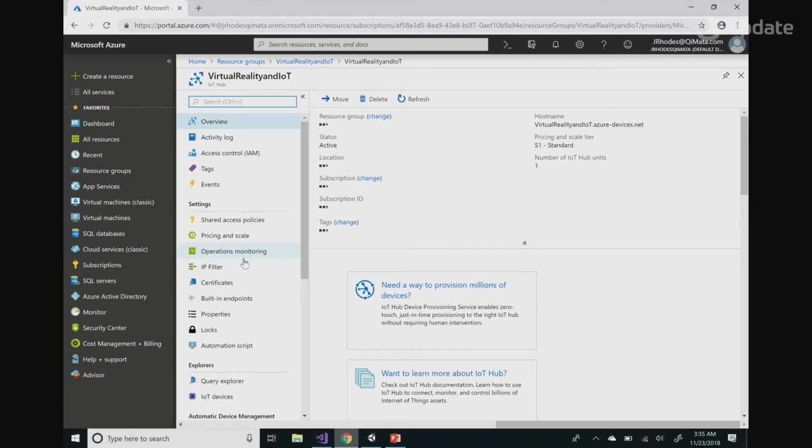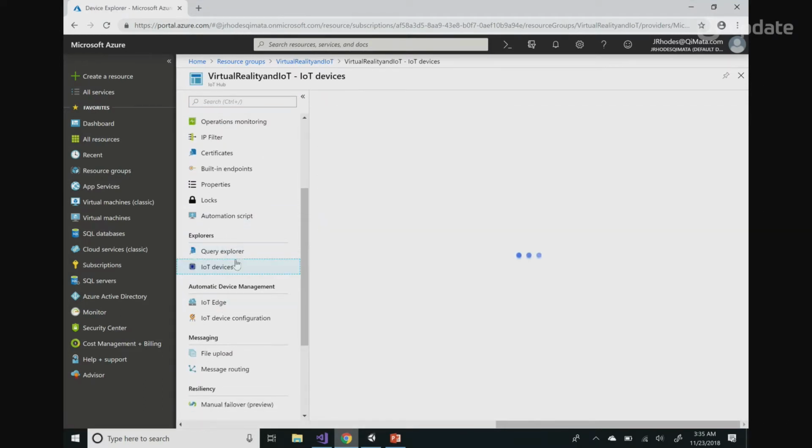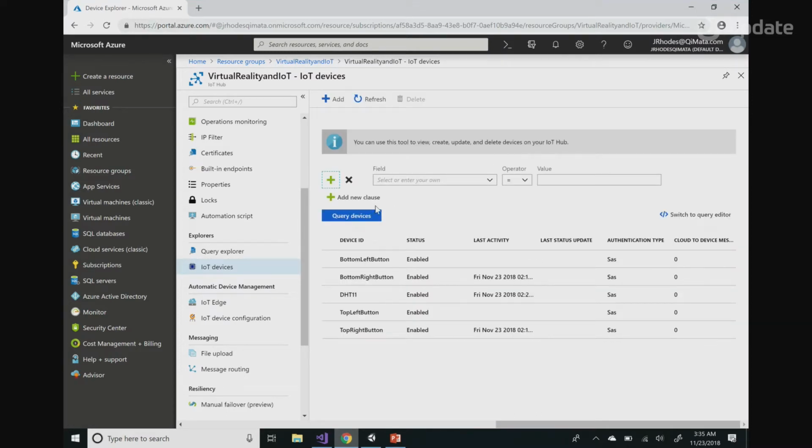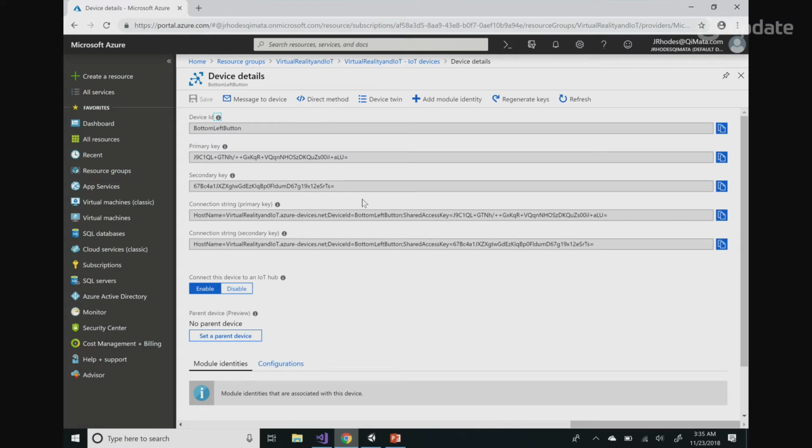So for this IoT Hub instance, I had 5 devices. And so I can actually manage each of these devices individually if I'd like. Let's say that bottom left button is suddenly compromised in some way. Like someone physically walked up to it, unscrewed it, and started fiddling with it. And that made it unstable, so it's sending me messages that it's unstable. I can actually just disable this device. I can do this through the UI or programmatically.